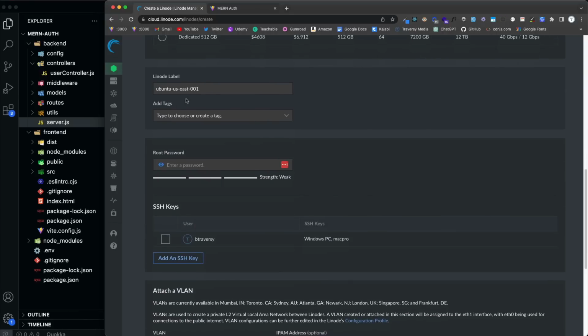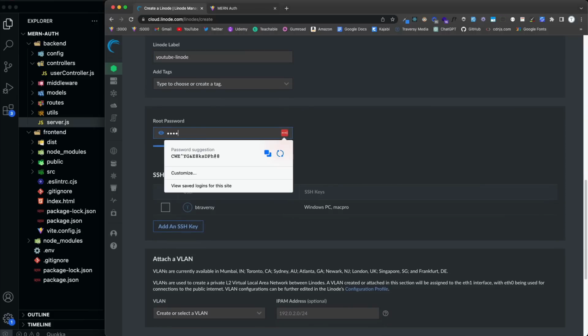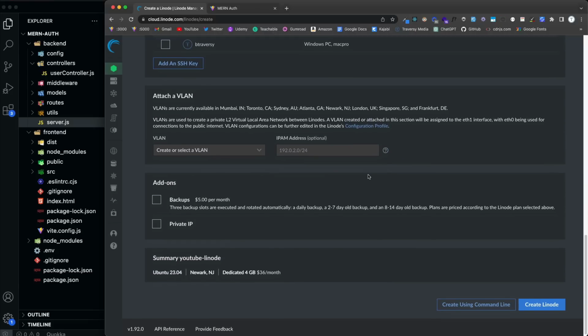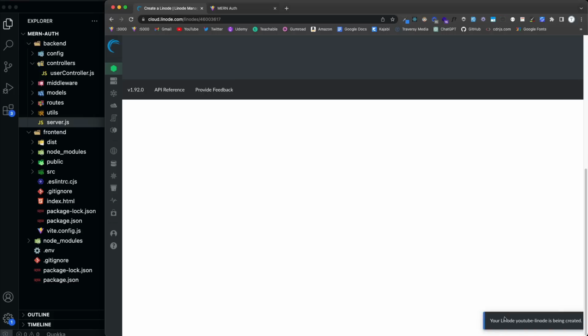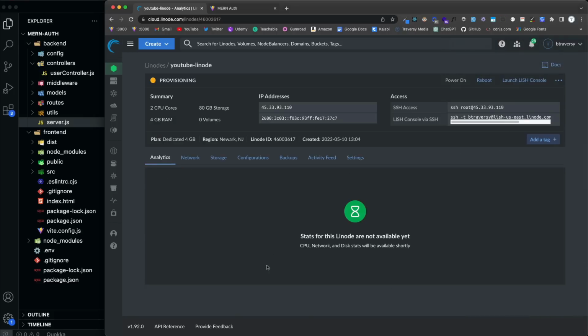Okay, and then let's come down here. You can rename it if you want. I'm just going to call it YouTube-Linode, and then enter a root password. Make sure it's secure. All right, and you can also set up SSH keys. You can see I do have one set up, and then that's it. Let's click on Create Linode.